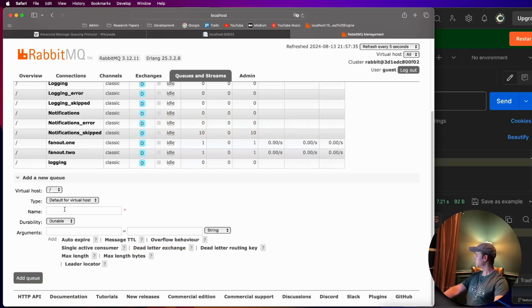Let's give it a name first. We're going to call it Fanout 3. I don't have a virtual host set up. The type, I'm just going to do a default. Name is going to be Fanout.3. Durability is set to durable, meaning that if for some reason my server crashed or I killed this container of RabbitMQ, everything would persist. And that's what we want. We don't want the queue to be torn down or deleted.